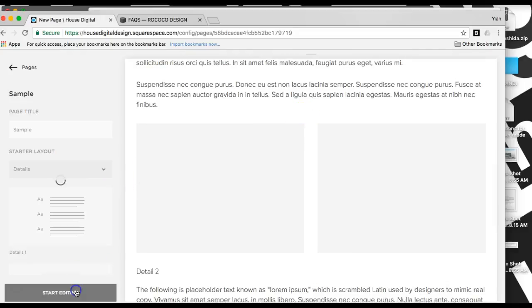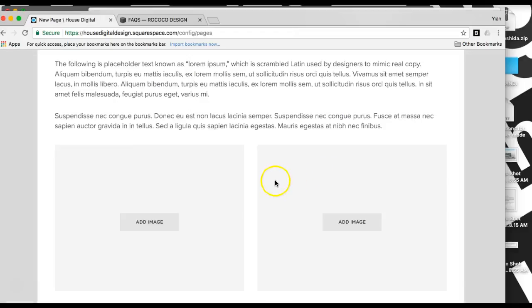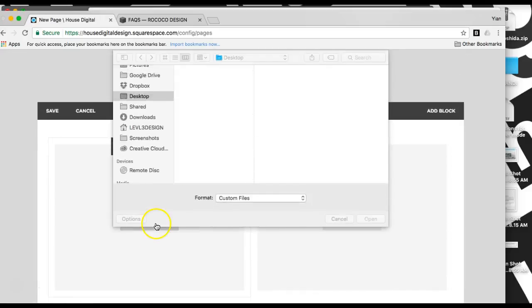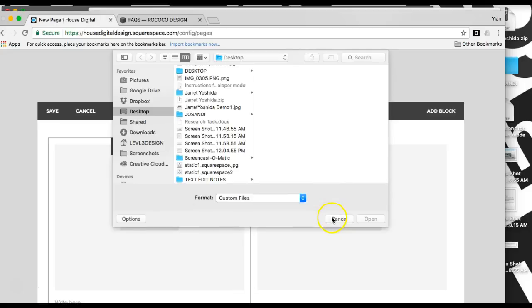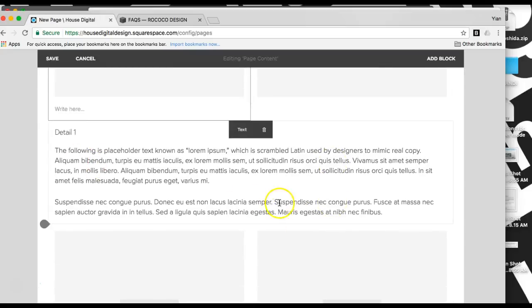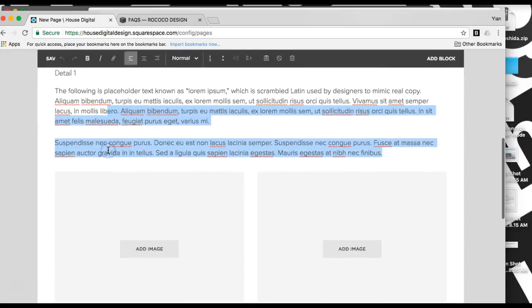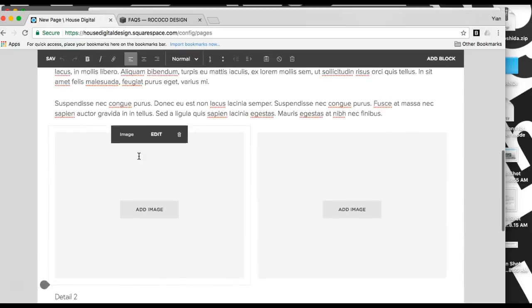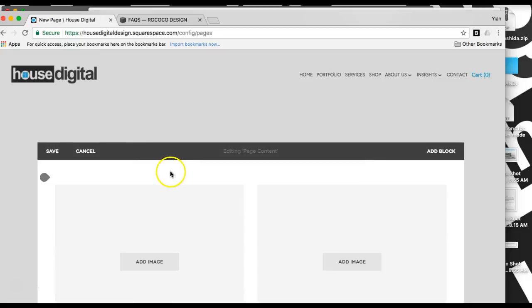And I'm going to just click Start Editing. And I'm just going to show you. Boom. See there? The layout is already done. All I got to do is come in here and add whatever image I want for that block, replace this text with what I want, put a header there. I mean, wow. This just makes layout so fast.